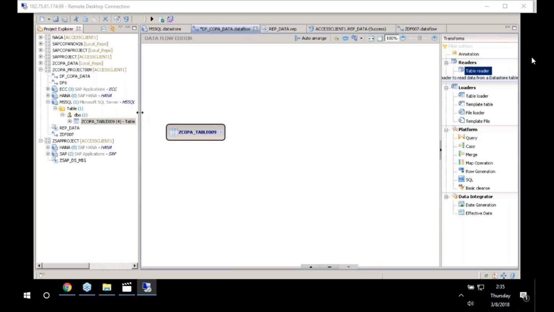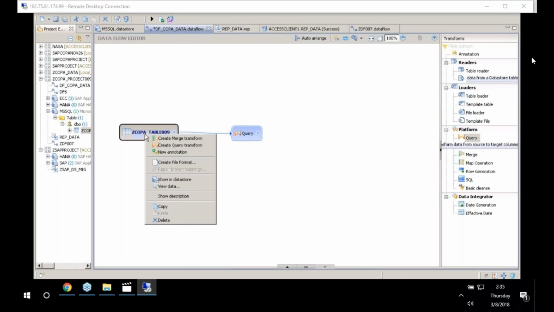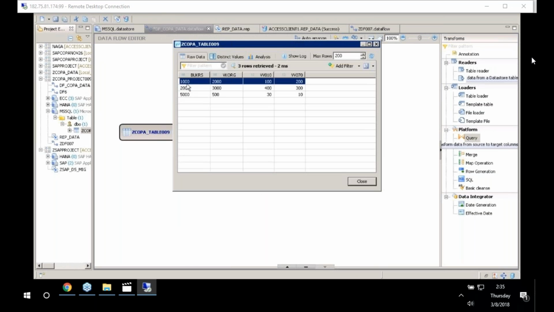What I want to do is drag and drop the query transform onto the work area. Link this table to the query transform. Now what is my requirement? Please see. I'll right click on the table, click view data. You see there are three company codes: company code 1000, 2000 and 5000.